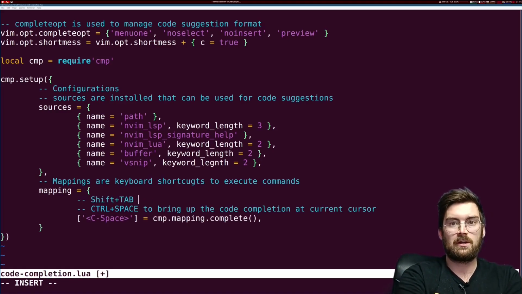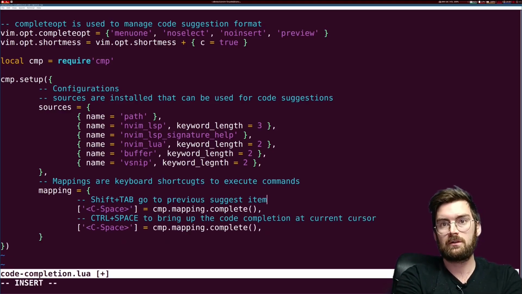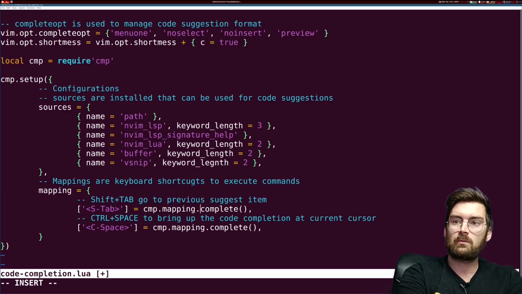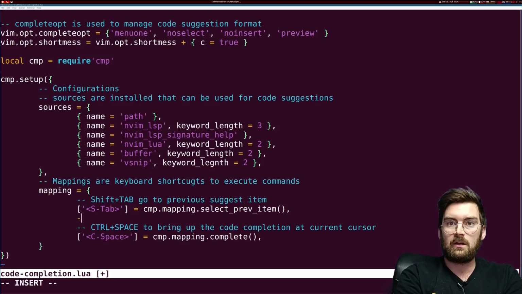So for instance, whenever we press Shift-Tab, we want to go to the previous suggested item. And at this time, I'm just going to go down to the configuration that we already have, press YY, up two steps, and then P to insert it. And I'm going to change here and do capital S for shift and then tab. So shift tab goes to the previous item. And we're going to change it, we don't want to call the complete, we want to do select previous item. So that's how we add more mappings. So I'm going to go ahead and add a few of them.